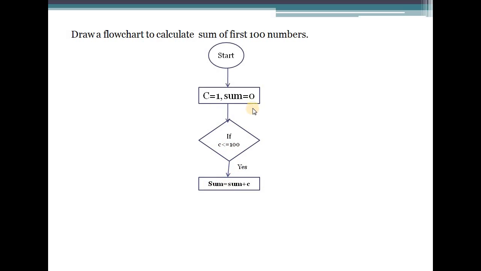Sum is equal to sum, the value of sum is 0, plus C. Value of C is 1. So 0 plus 1, 1. Okay. So now sum is equal to 1. Next we have to take the next number. So after 1 we have to add 2. So C is equal to C plus 1, that is 1 plus 1, 2.